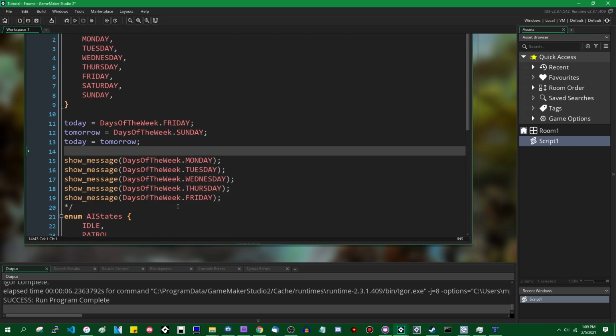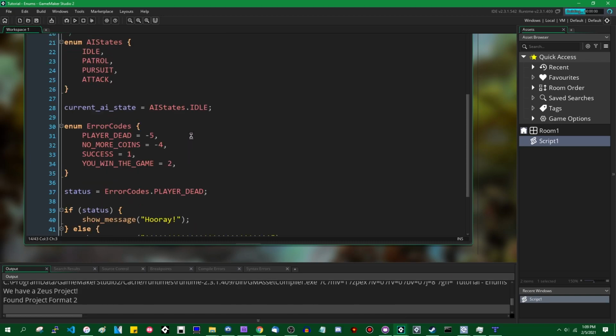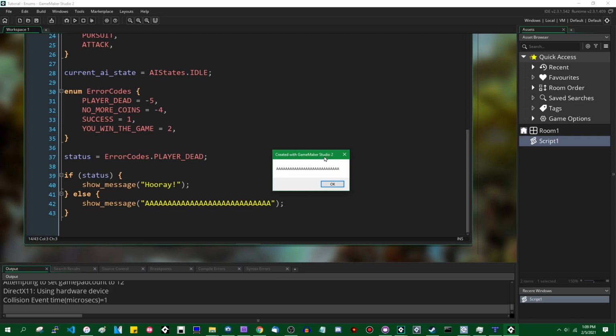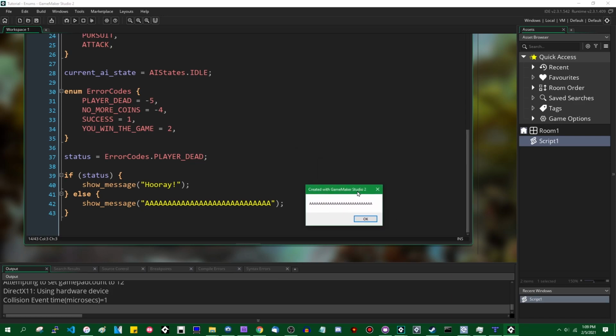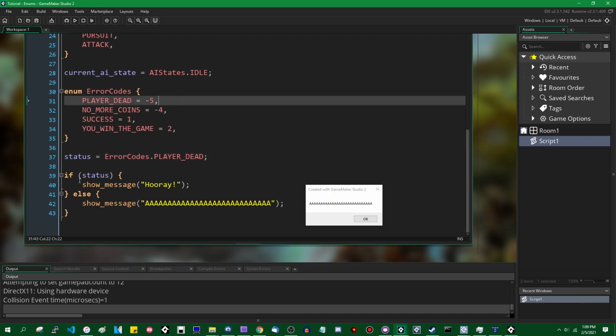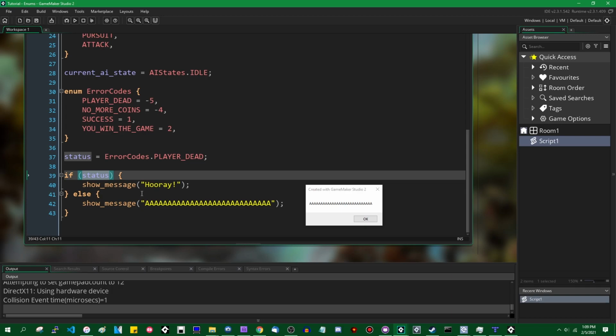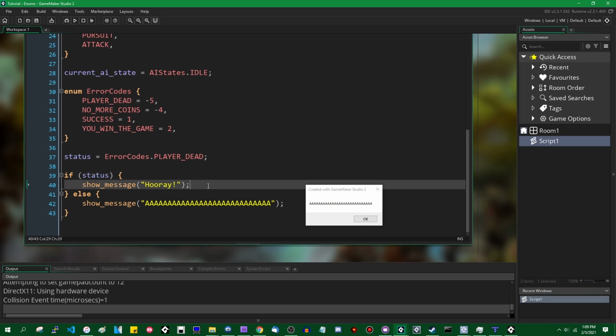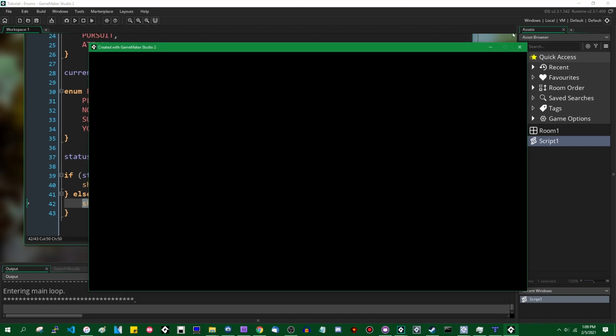All right, let's comment out these up here just so that we don't have to sit through those pop-ups before anything happens. And indeed, we have a message box that's just screaming at us because status is equal to error codes dot player dead. Error codes dot player dead is equal to -5. -5 is falsy, so we don't go into this block in the if statement. We instead go into the else, and we scream.